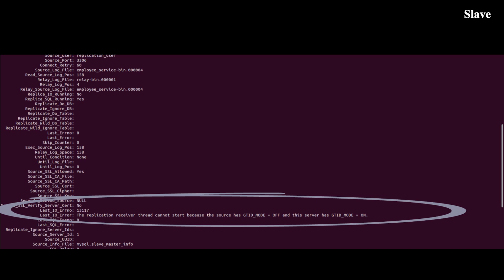I'm getting an error saying GTID is off on the master but on on the slave. And since both sides must match, replication won't work like this. GTID replication is a big topic, and I don't want to go deep into it in this video. So to keep things simple and continue our setup, I'm going to disable GTID on the slave so it matches the master.